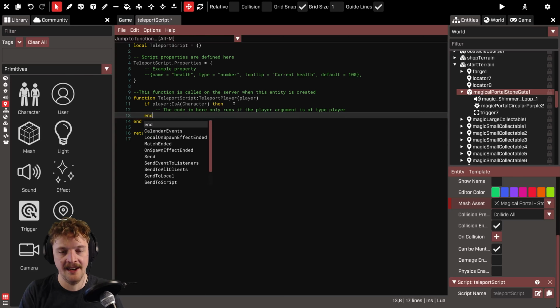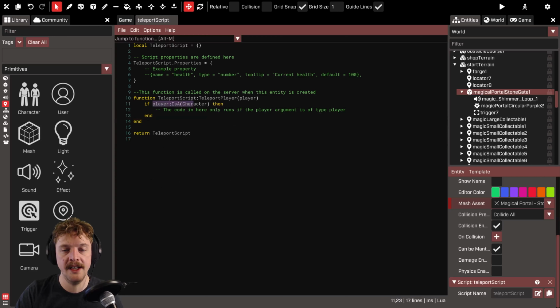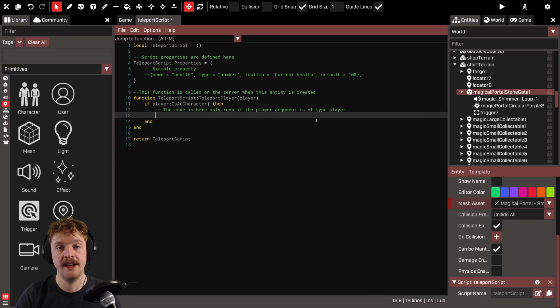And then end here. So we're going to firstly check that the player that entered, or whatever has entered the trigger, is of type character. So once we've checked that, we can then teleport them. Now you could do something really fun with, it doesn't necessarily need to be a character. You could throw objects in there using the gravity gun or something, and it could teleport things to another place. I'll leave that kind of mechanic up to you.